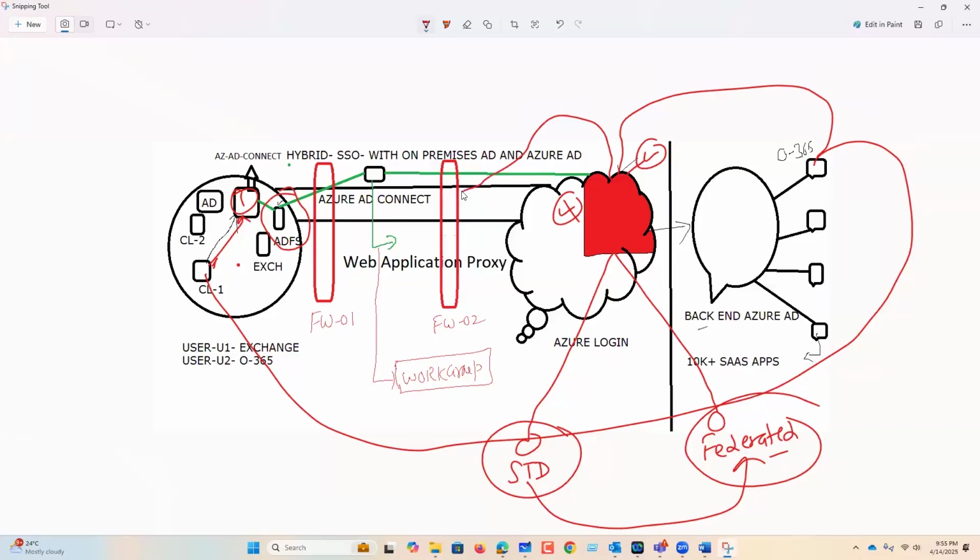The request passes through firewall number 2 and goes to a server. It's a workgroup machine called Web Application Proxy, because I don't want my critical requests over the internet to go directly to my ADFS server. It's very bad for security. I want it to pass through the firewall and reach a proxy server. The proxy has a certificate trust to reach the ADFS. So two firewalls will protect this traffic.